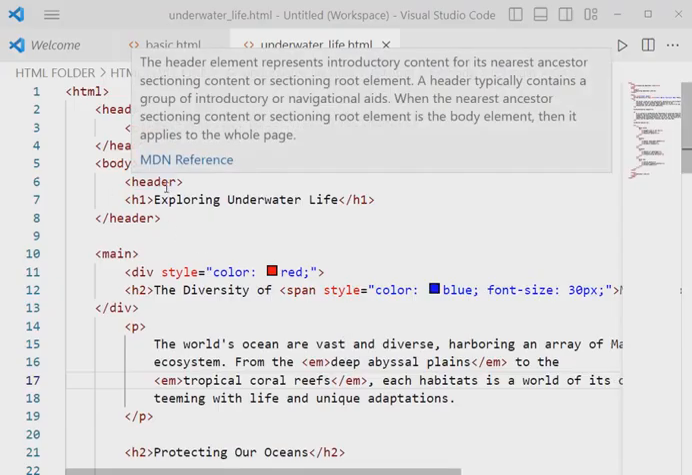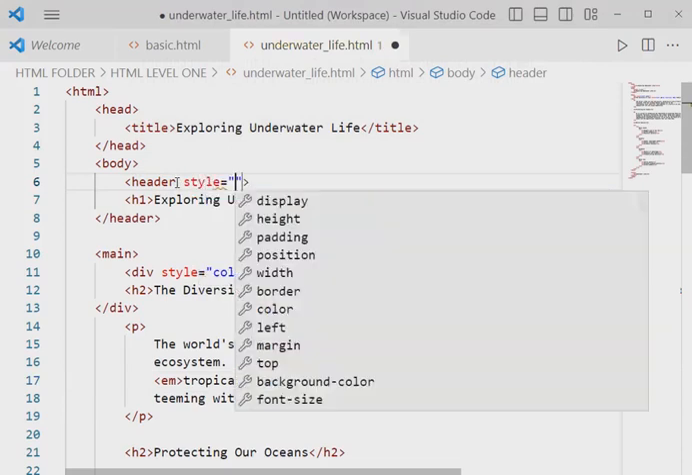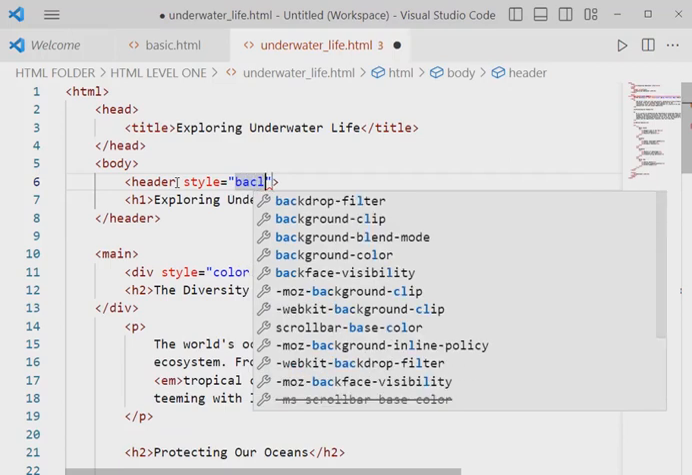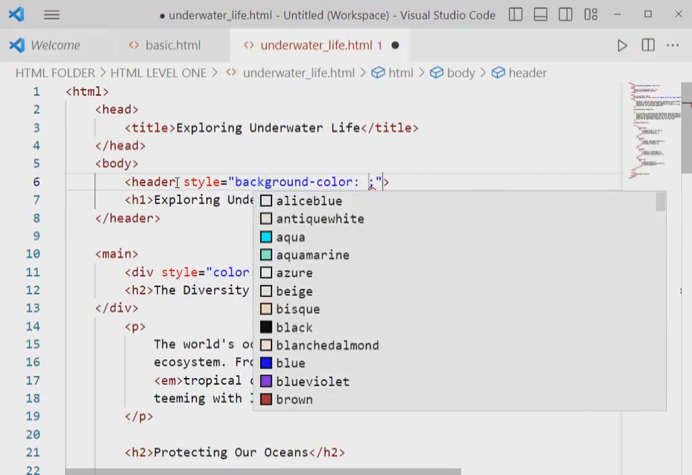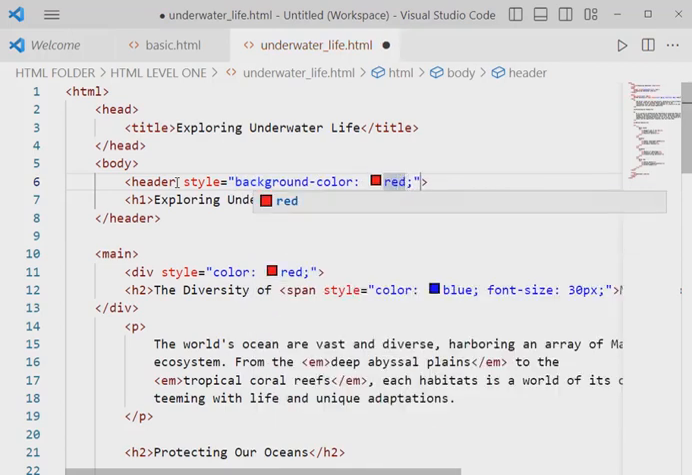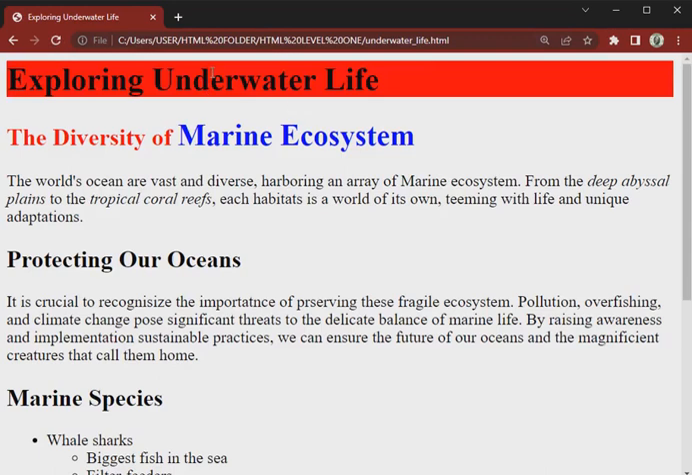Now this header, I'm going to give it a background of red, and I'll change the font color of this exploring underwater. So to do that, I'll just come here and call the style. Then inside the style, I'll give it a background color. I'll give the background color of red. So once I save and refresh this, let me go to the web page. Once I save and refresh, the background has a red color automatically.